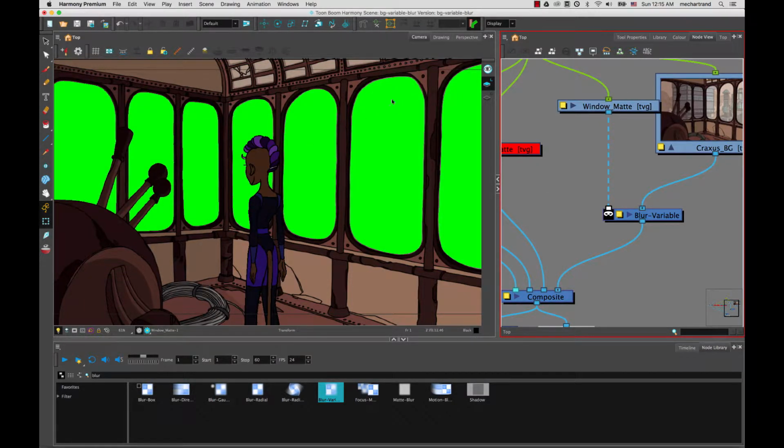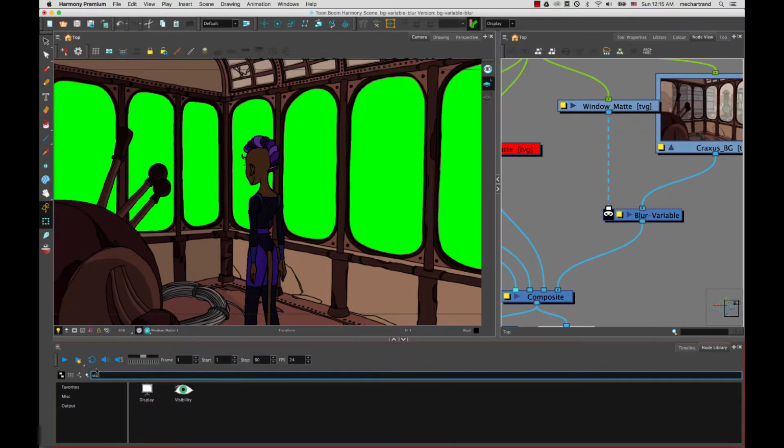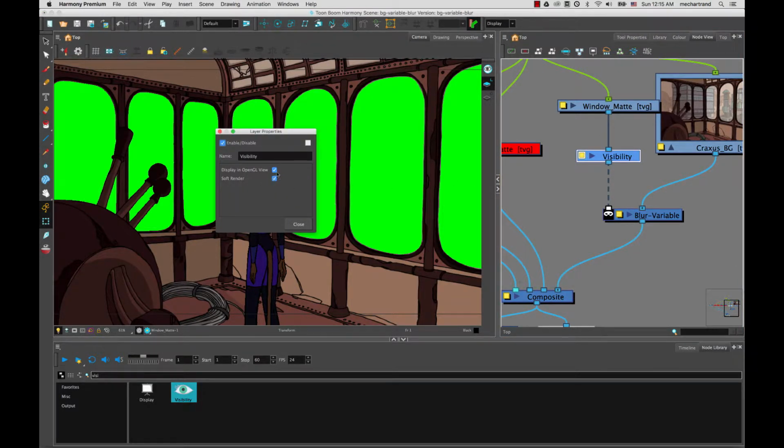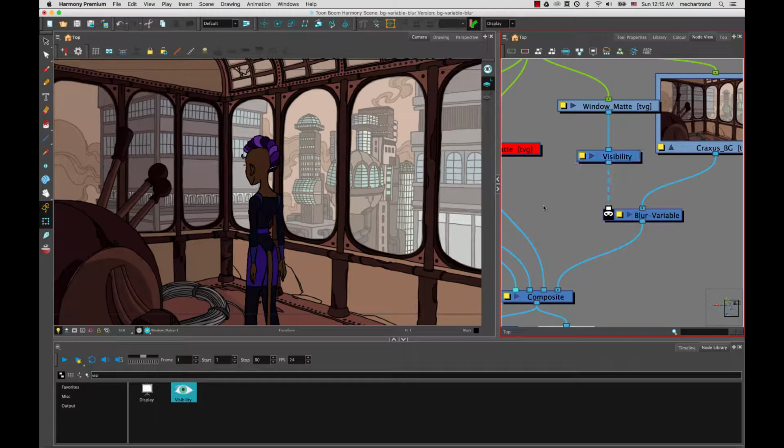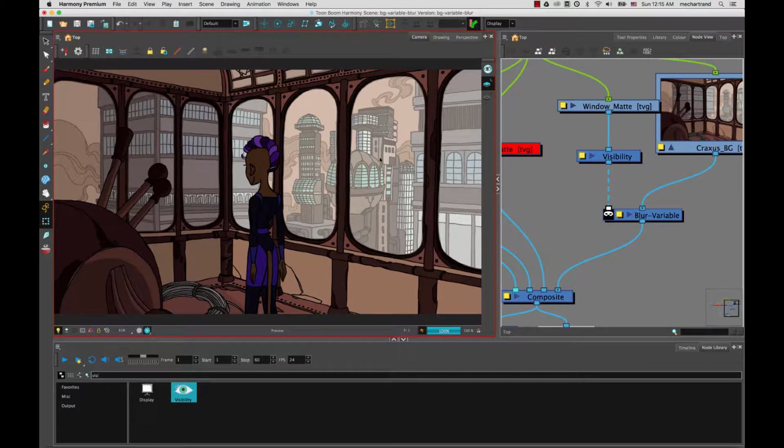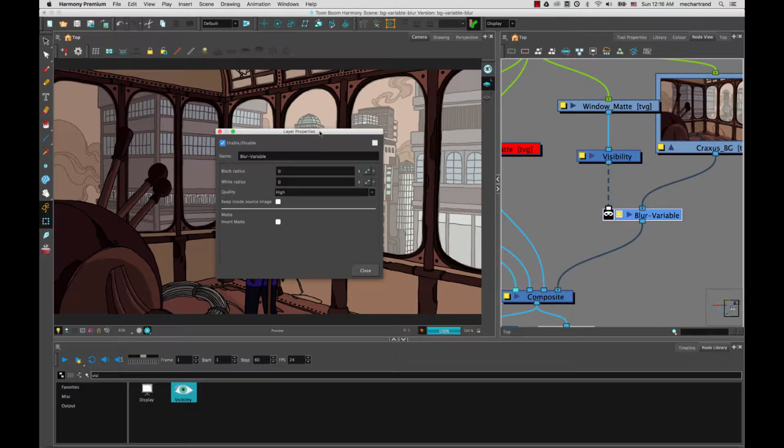Sometimes if I want to continue working and not see this mask in the OpenGL view, this is where I'm going to go get a visibility node, which would allow you to hide something from the render view. That means it would not render out from your scene at all, or something that you don't want to see in the OpenGL view. So here I'm connecting in this guy and I'm disabling the OpenGL view settings. So right now I can see outside, and if I go in my render view, right now I can go and adjust the blurriness parameter of my blur variable.